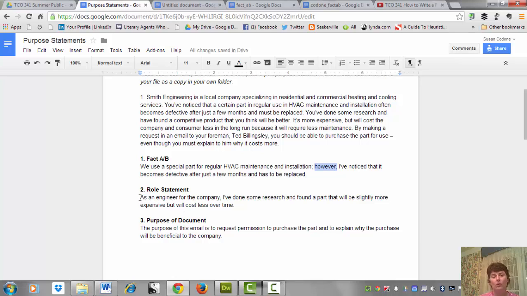Second sentence, your role. As an engineer for the company. Now you kind of have to read into the scenario and you kind of have to make up the role. You could be a technician, you could be an engineer, you could be different things, but I've decided to call myself an engineer. So as an engineer for the company, I've done some research and I've found a part that will be more expensive but will save us money over time. And then third sentence, the purpose of the document. The purpose of this email is to request permission to purchase the part and to explain why the purchase will be beneficial to the company. So you see the 3 parts of a purpose statement. When I grade your work, I should be able to separate your paragraphs into those 3 parts and be able to easily see that there's the fact A-B statement, there's the role statement, and there's the purpose of the document.